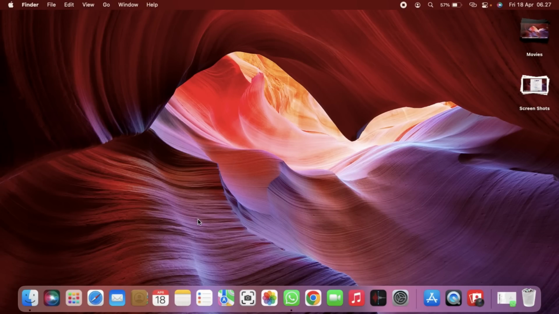In today's video, I will show you how to change from light mode to dark mode on Mac.